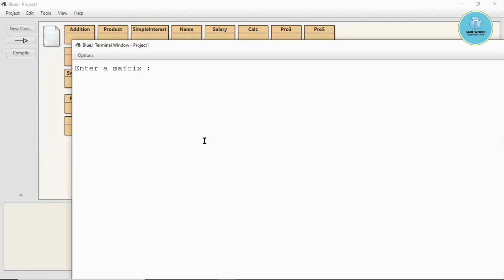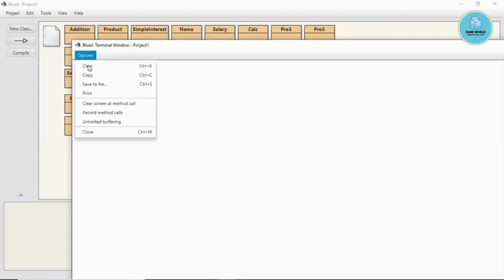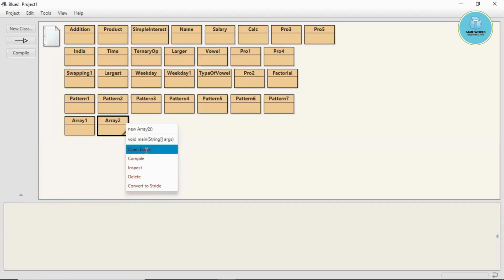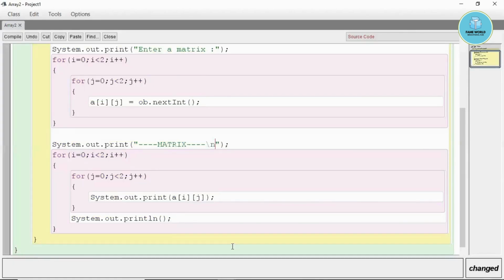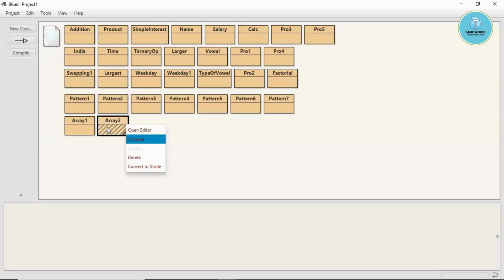So enter the matrix. I am taking some values, and it is coming like this, and it is not looking good. So we can just give some formatting elements on this. For that I'm just going to take slash n here, and here I'm going to take plus, and I'm going to take tab for tab. That is, it will take one tab space here. Then I'm going to compile and run it.